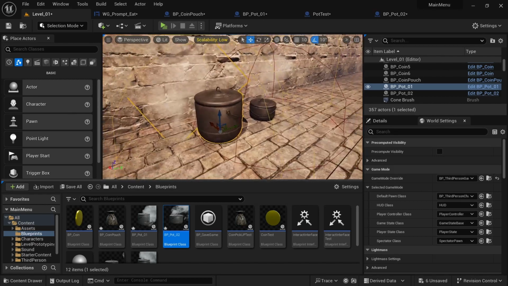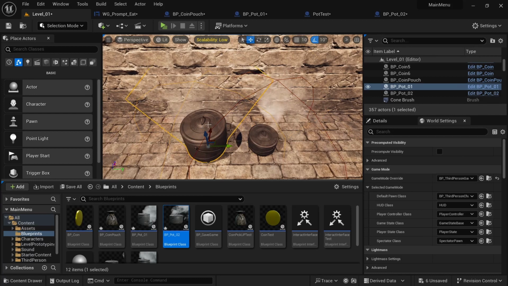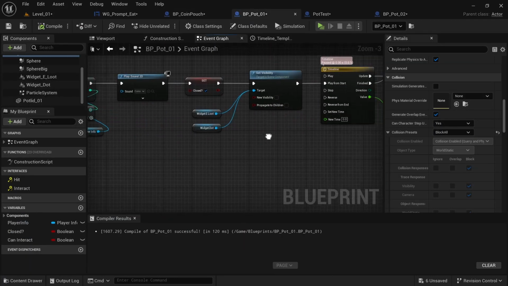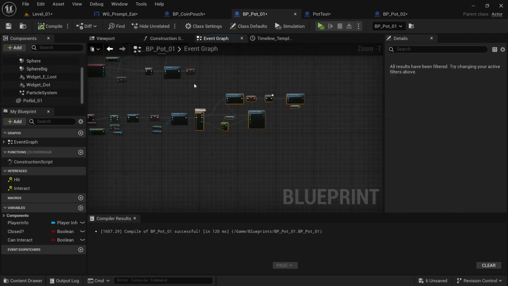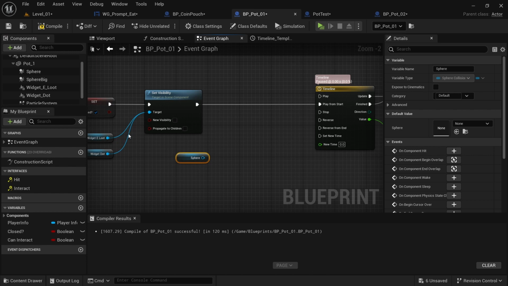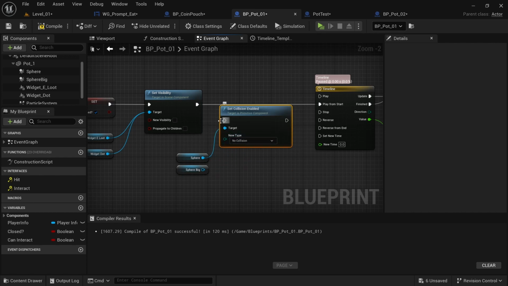Otherwise you can see that the collision is overlapping and it thinks I'm still trying to interact with this pot instead of this one. So if we go back into the pots, the event graph, I want to go after the set visibility, and I'm going to select this, drag it out. Alright, and then after this I want to drag out the spheres, the regular sphere and the big sphere, and then I want to set collision enabled, except I want it to say no collision.